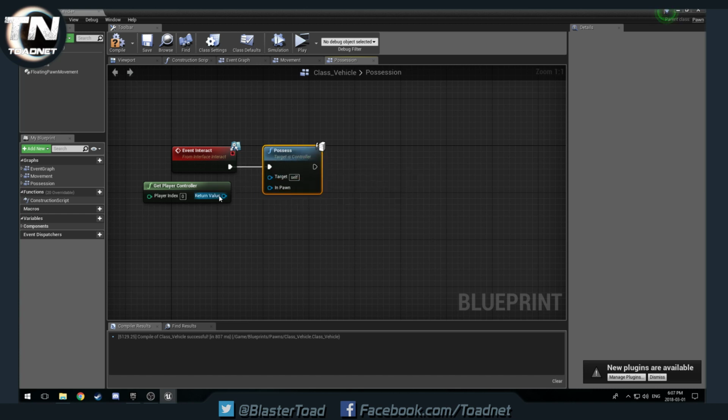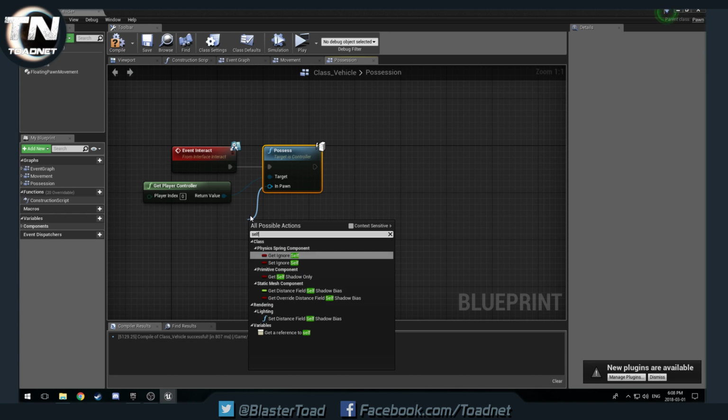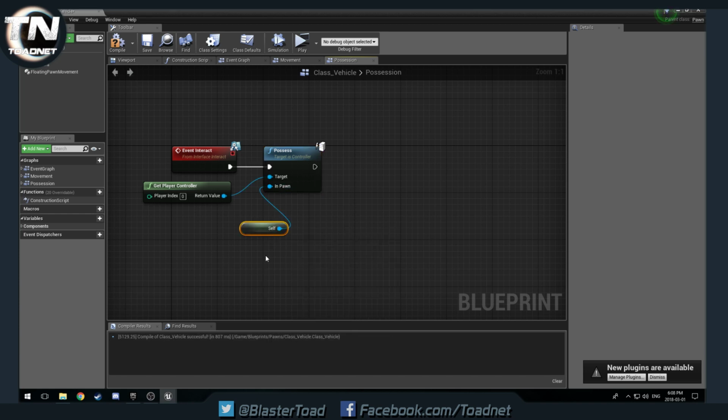And our target is our player controller. And our pawn, we're going to pull off and we're going to type in self. We're going to get reference to self right there, because the car is telling it to possess self. Okay?